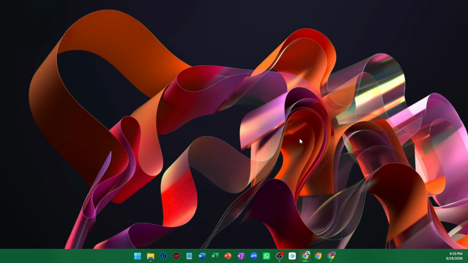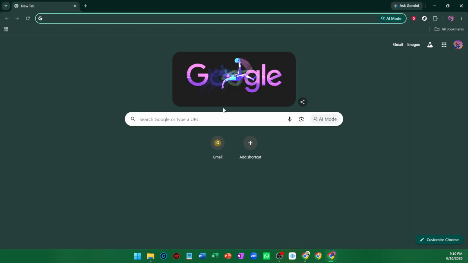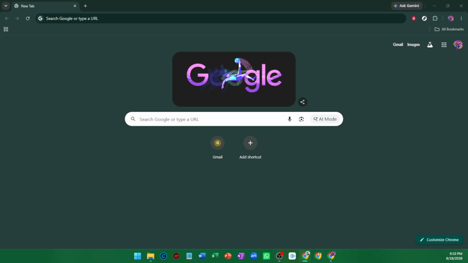Because these features are experimental, it's a good idea to change them carefully and only enable the one you actually need. To get started, open Google Chrome on your desktop or mobile device. Make sure you're in the Chrome browser itself since these settings are only available there. Once Chrome is open, go to the address bar at the top. In the address bar, type chrome/flags and then press enter.